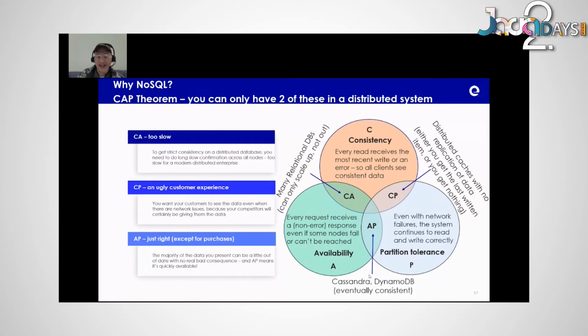So for the payment ones, you want to fail over to, or not fail over, but you want to use the CA side or even the CP side. But for everything else, you want to be in the AP. And that's the reason why our industry has tended to make massive use of Cassandra, DynamoDB, and similar distributed NoSQL stores. And it does mean that you haven't got consistency, so data can be slightly out of date.